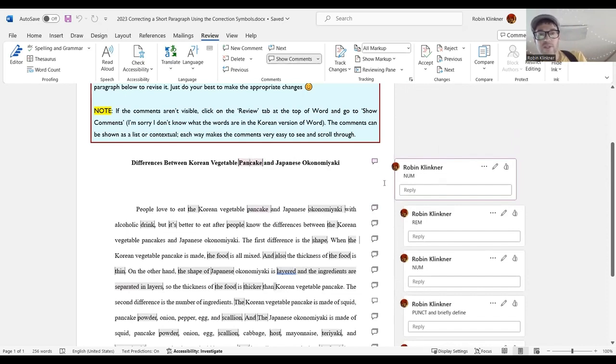For example, this is num. Number means if it's singular, make it plural. If it's plural, make it singular. So here, what you'd want to do is just add an S. Now, pancakes, it's corrected.